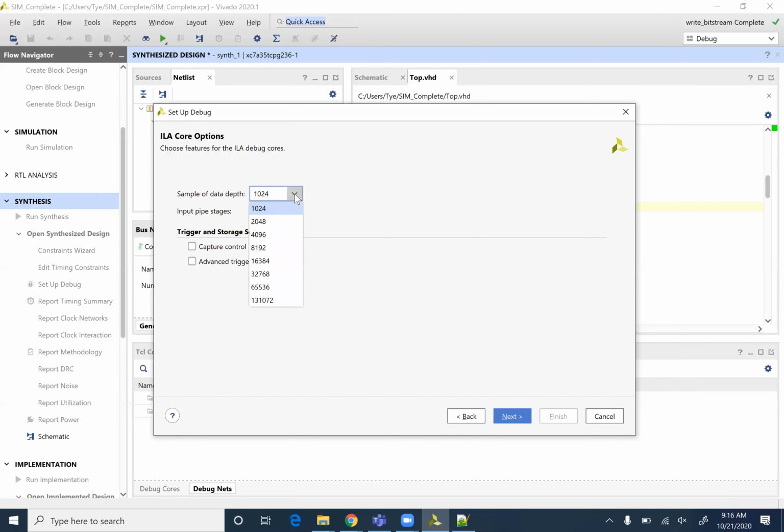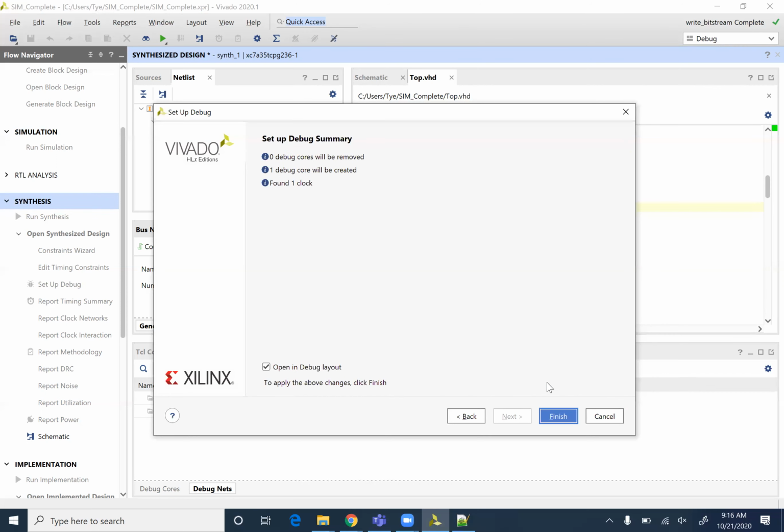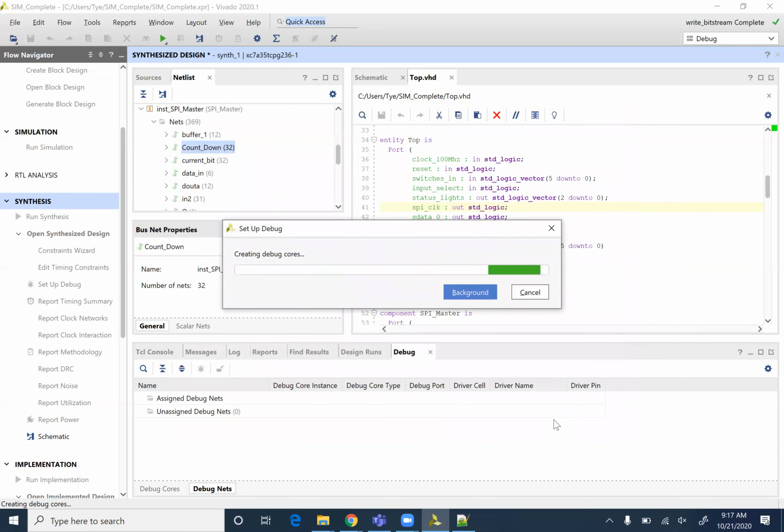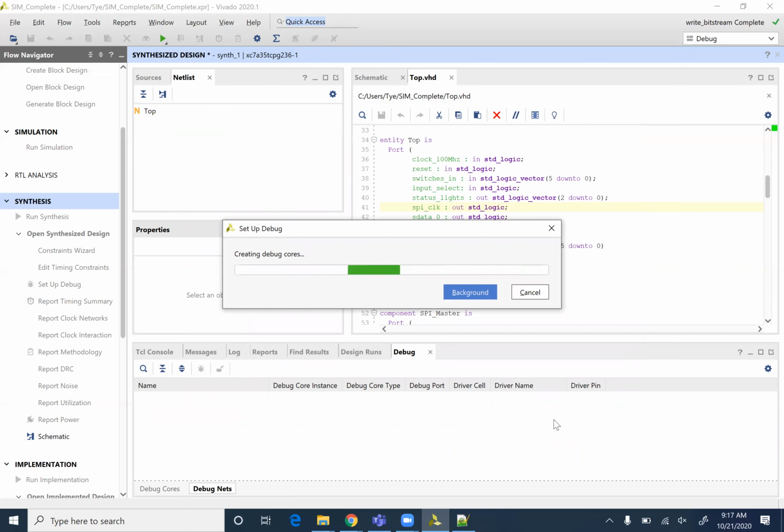So 1024 is the default, so it's going to just take a snapshot in time with 1024 signals. I can turn that up or not. I won't go into what the advanced options are, but I'm going to turn them on for the moment just so I can use them. Then I just click next, click finish, and it's going to set up our debug cores.